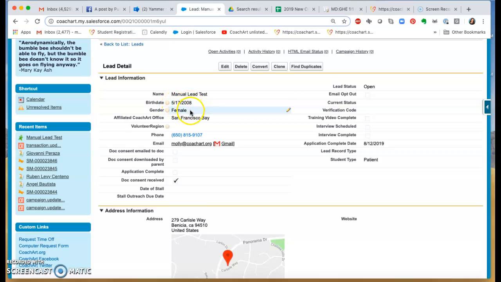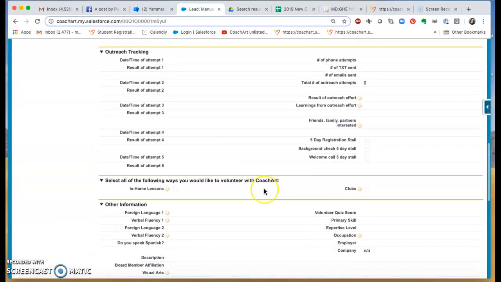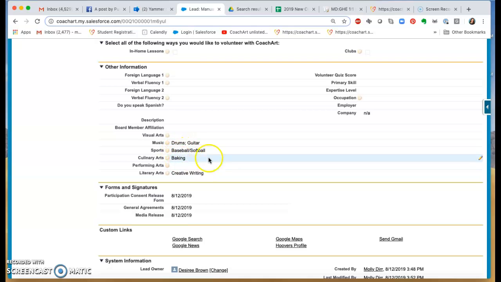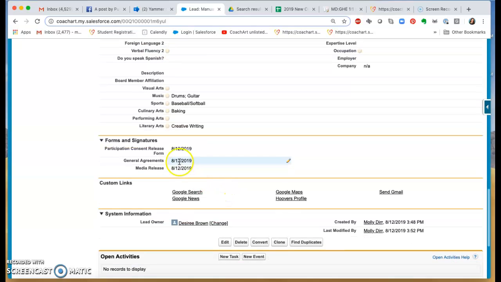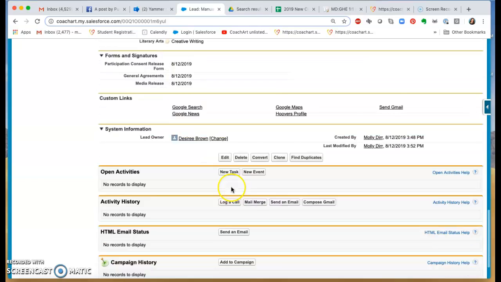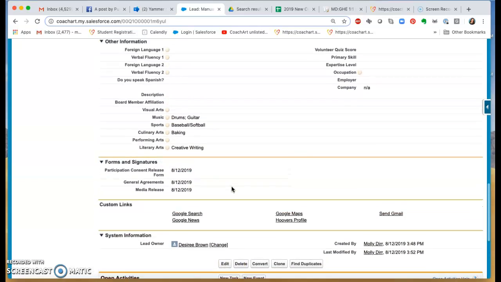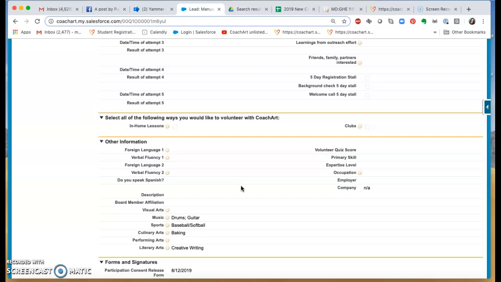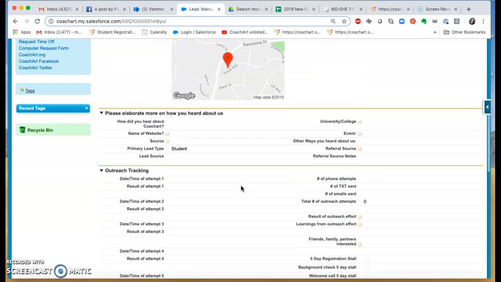So birthday, gender, address, which should pull up the affiliated CoChart office, phone number, email, if it's a patient or sibling. If it's a complete application, you'll put in the application complete date here. And then activities will be down here, release information down here, and anything else they include that you should put in.